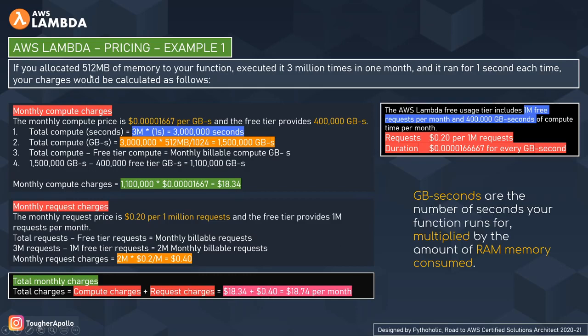So if you allocated 512 MB of memory to your function, executed it for 3 million times in a month and ran it for 1 second each time, you would be charged 18.74. And this is actually relative to a particular region. So if you change the region, you will be charged a different amount. Now that we have discussed the pricing model, let's design some applications.